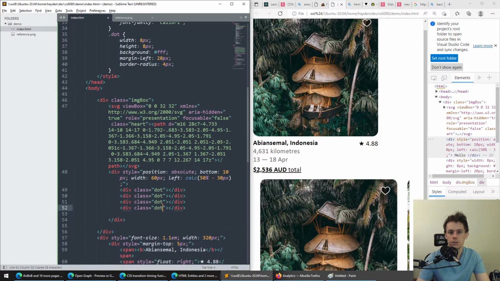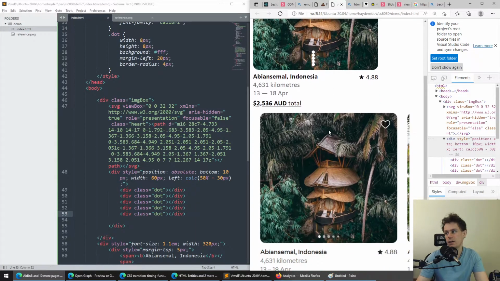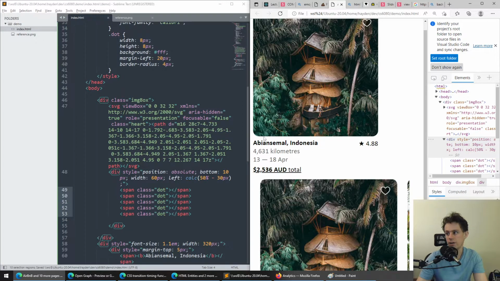We have 5 dots. There you go. All right, well, what's the problem now? The dots are all on top of each other. That's because divs are block elements. Can we use spans? Spans aren't block elements, so they won't take up a whole line. Where did they go? I don't know why they disappeared.